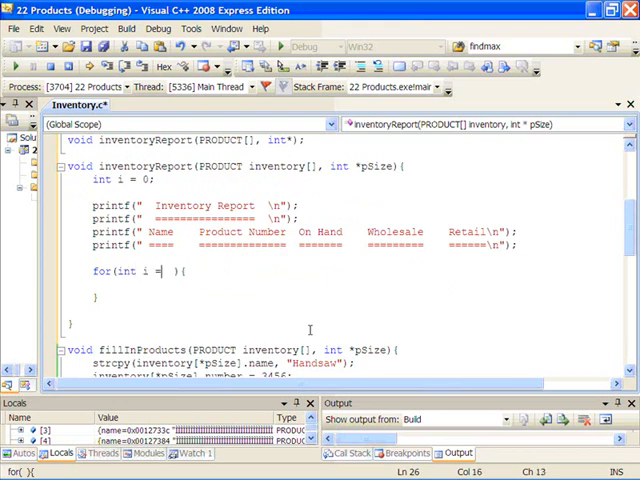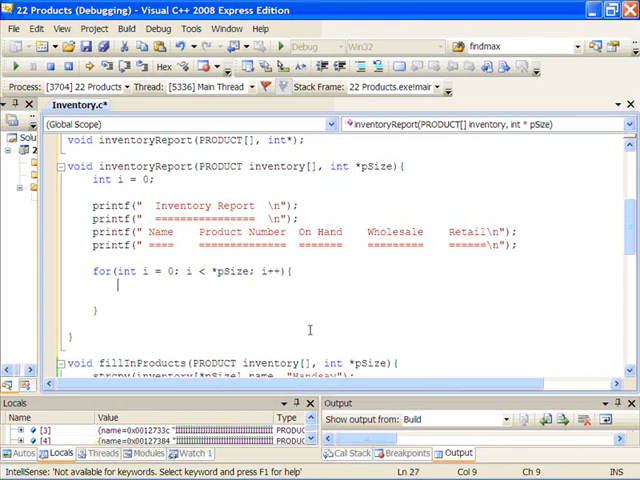So let's say int i gets 0 and i is less than the effective size. So each time through this loop we'll be looking at the ith item in inventory, which will be the next one. So let's put 1 line on our report, and the percent sequence formatter for a string is %s. And what would the width of the name be? How many characters do we want on our report for the name of the product?